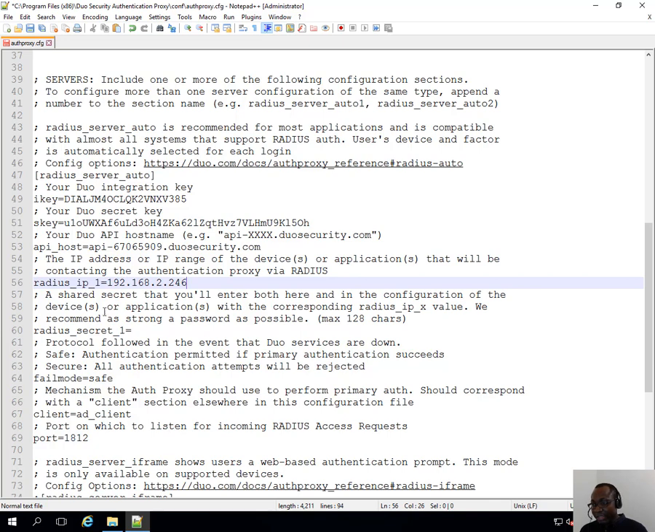192.168.2.246. Then a shared secret that you will enter. This is just a radius shared secret. I'll just randomly generate one and use this. It doesn't have to be anything special. I'll just make up a secret or generate a random key and put it in there. I'll need this information in the last part when I'm configuring the Sophos UTM.